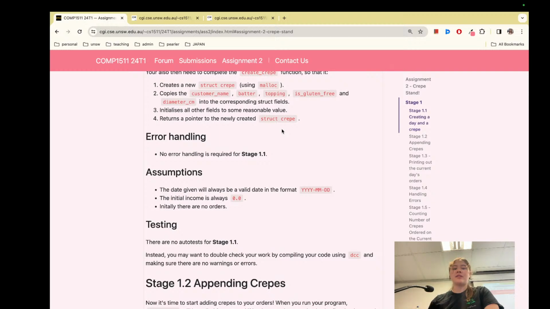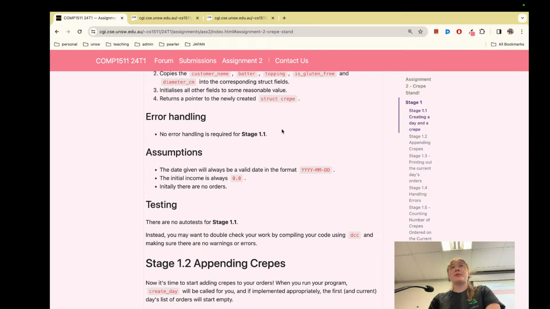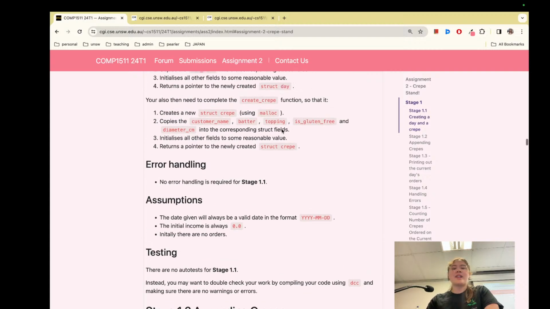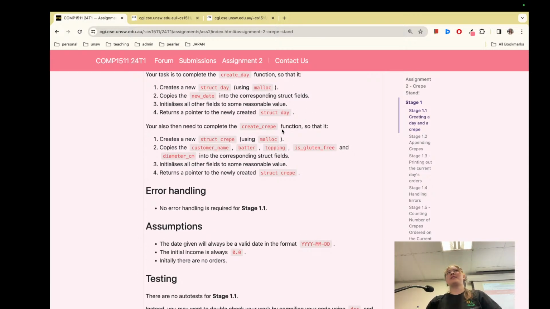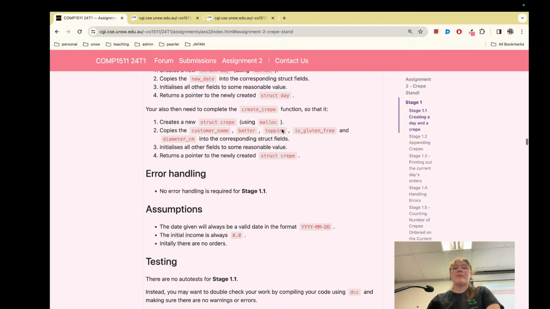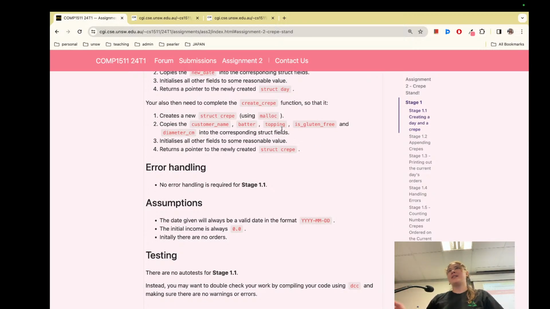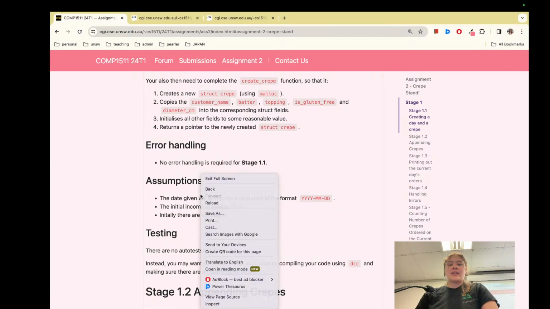Error handling will happen in later stages. And there are also no auto tests for this stage. That's because there's no outputs when you call create crepe. It'll be tested a bit more when you add a crepe. So if it's not added correctly, then there may have been something wrong with your create crepe function. And so yeah, here are some assumptions.